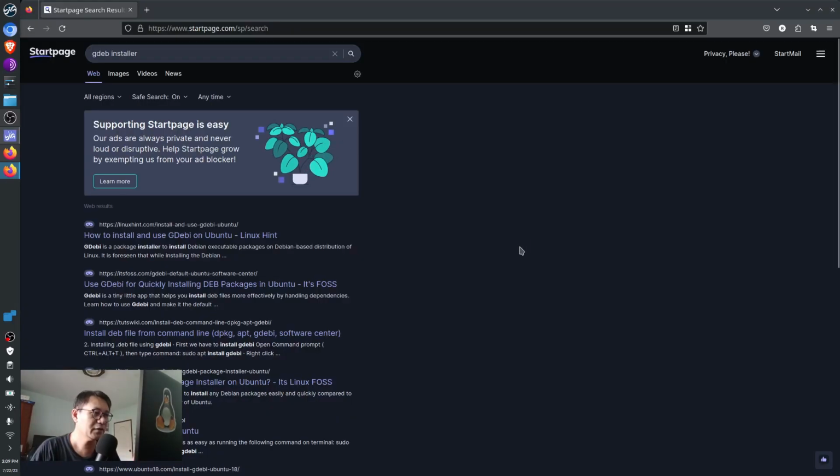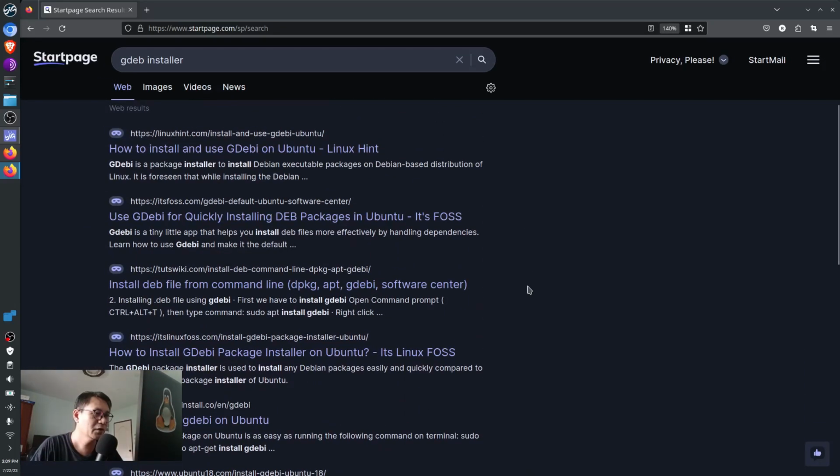So as you can see, even just opening this start page, this search page, I have all this information in front of us. Let's zoom in. We have results from linuxhint.com and It's FOSS. One of the popular go-to sites for .deb installers is itsfoss.com, and of course you also have linuxhint.com. So let's go to It's FOSS.